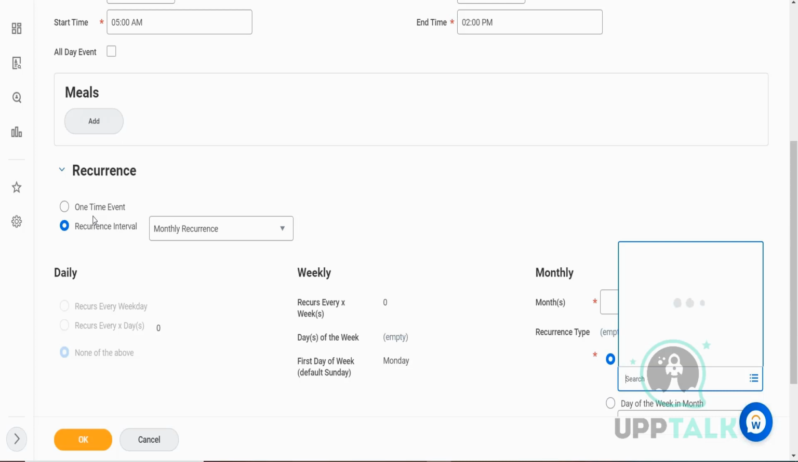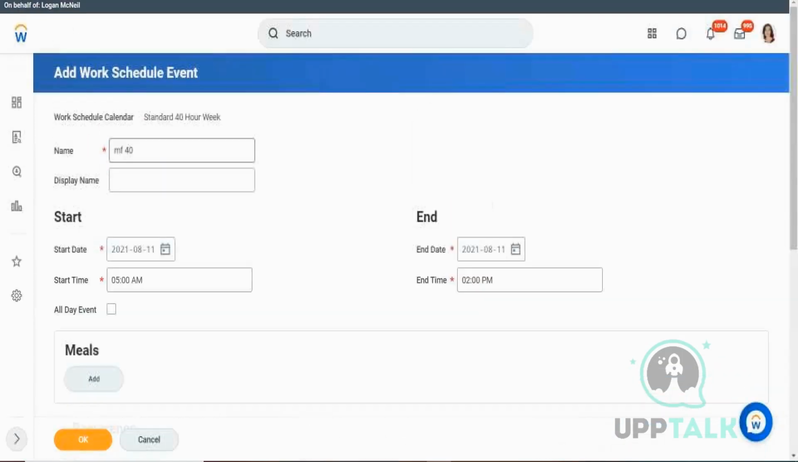Another thing is we create a work schedule calendar. What about the holiday calendar? Holiday calendar is also the same? No, not like this. This is similar to that. Type this task: view holiday calendar.